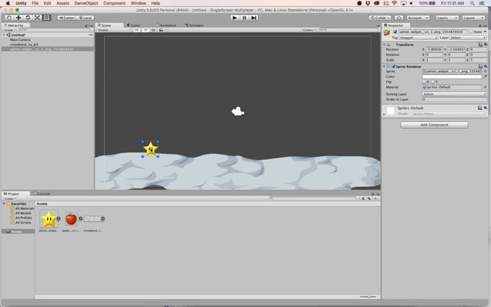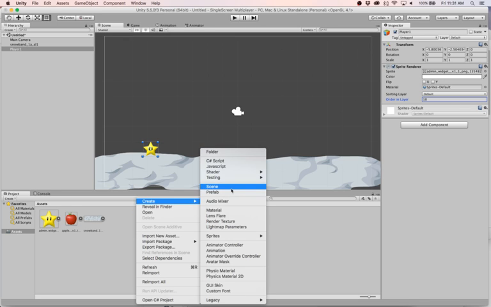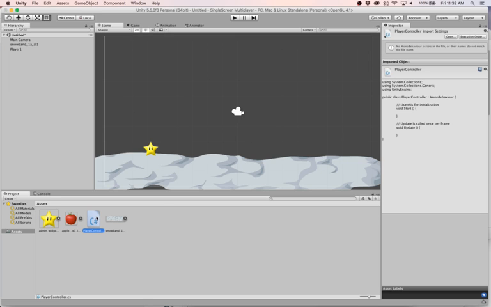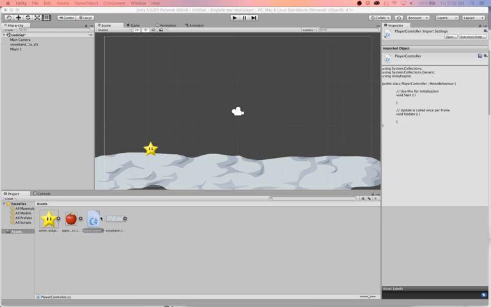So here's our star. I am going to just rename this up here, we'll call it player 1. And I'm going to change my order in layer to 10 just so it sticks out from our background. And we're going to add a controller script to this thing that we're going to write. So create C# script, and I'll call it player controller. And we'll open that thing up. And it's just going to be a movement controller script.